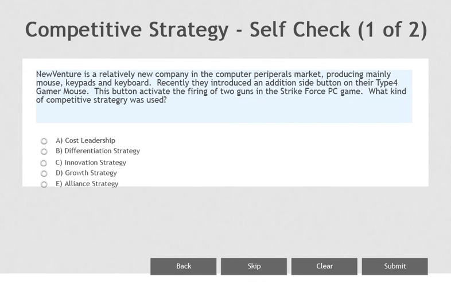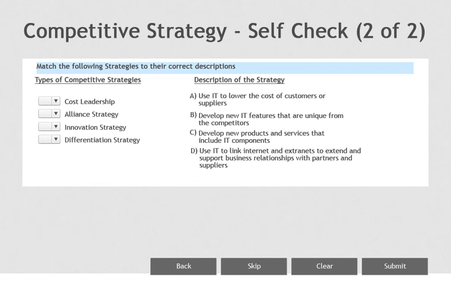This is a quick self-check of your learning. Choose the correct answer. Choose or drag and match the types to the description of the strategy.